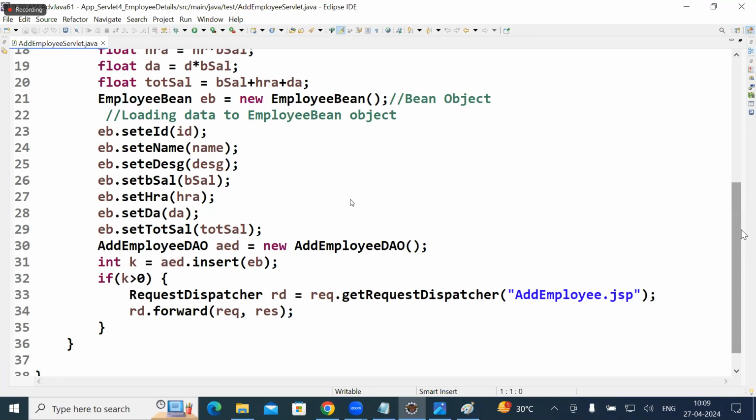Today I'm using the setter method to load the data. setId, load to EB. setName, load to EB. What does that mean? They are all setter methods loading the data to the employee bean object. All of you clear about this point? Right. The employee bean object is holding the data.